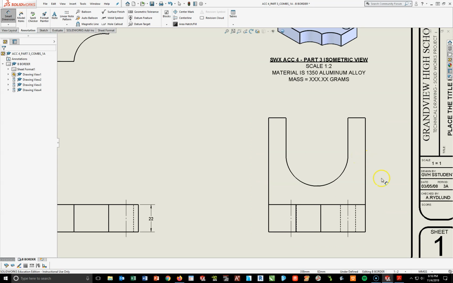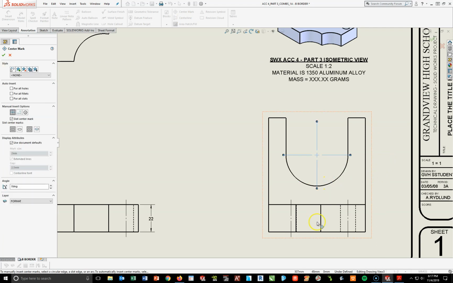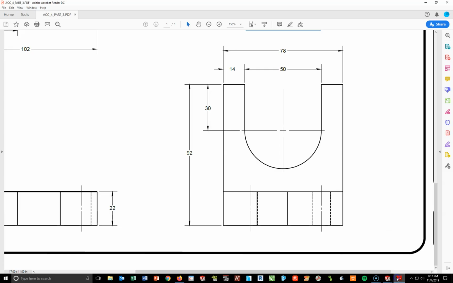To add a center mark, I need to go to my annotation toolbar, and towards the far right, you're going to see the word center mark. Left click, and then all you have to do to get the center mark in there is left click on your arc, and there is the center mark. Hit your check mark to the left, and now let's start adding in our dimensions.